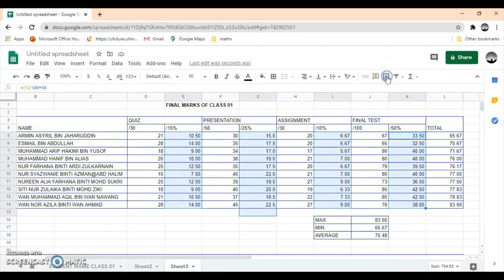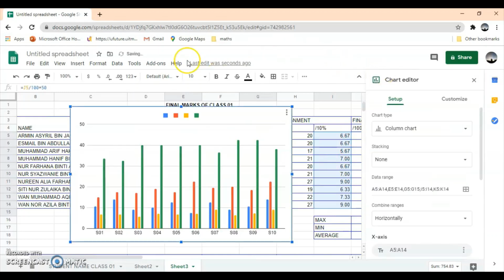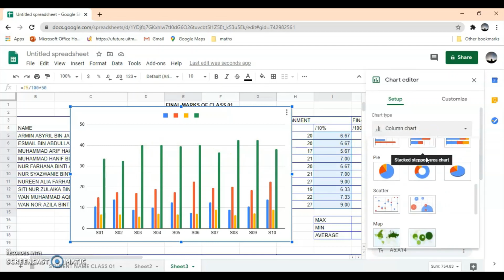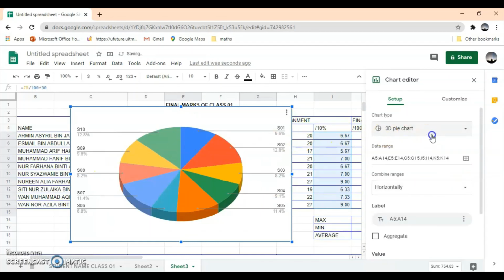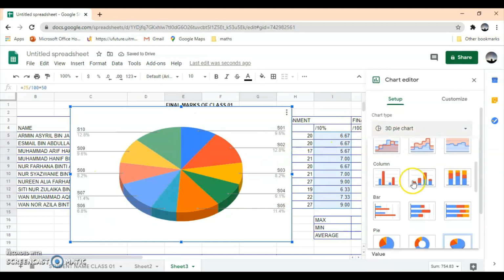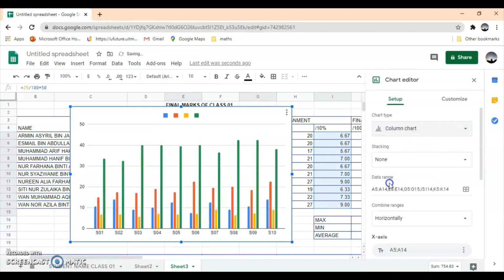So we just go to insert chart and the suggested chart will be appearing. You can choose any chart that is suitable to your data. We also have pie chart, but for today I am going to choose the column chart. So here we can see the percentage of each task for each student.